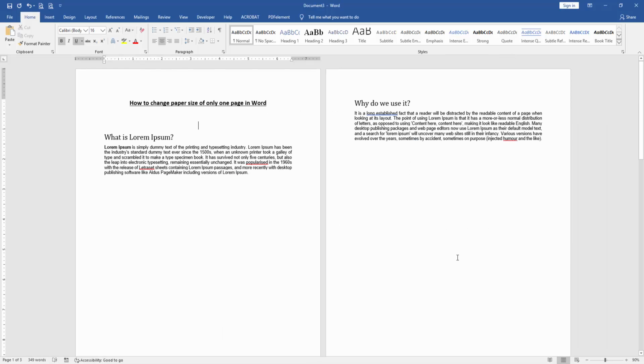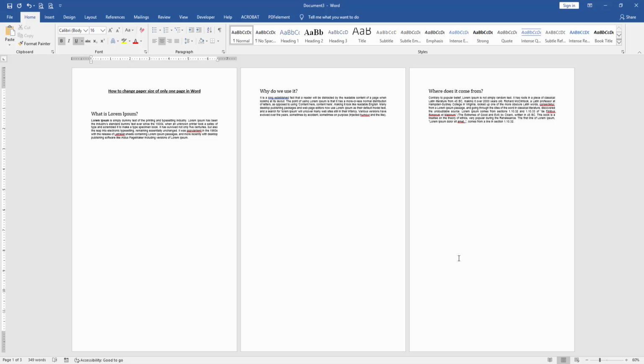In this video, I am going to show you how to change the paper size of only one page in Microsoft Word. Let's get started. At first, we have to open a Word document and take some pages and some paragraphs. Now we want to change the paper size of only one page.